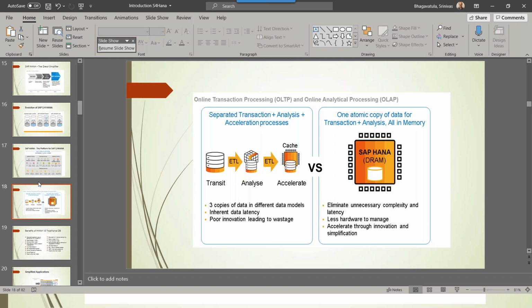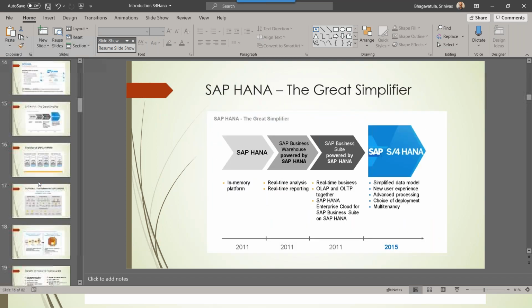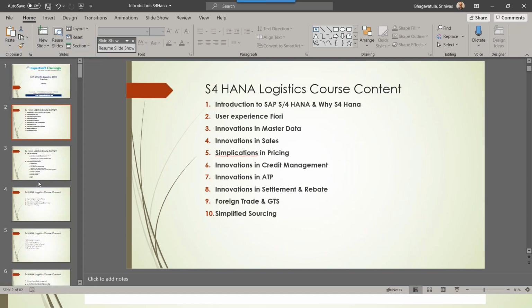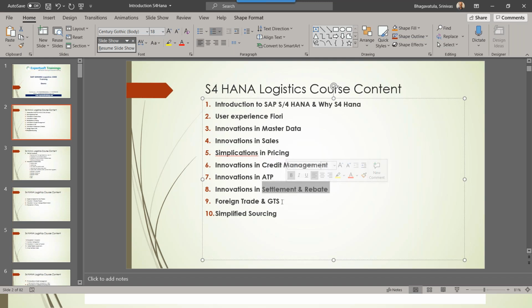If you can share the list of those changes, those tables, that's one. And before you move into the course part of it, can you just quickly run through the topics or contents that we will be covering? Okay. So we'll be covering the introduction of why S4HANA, and then we'll talk about the innovations. What are the changes coming in the master data? What are the changes coming in the sales area, in pricing, credit management, ATP, rebates and settlement? Topic-wise, we'll go through what changes are coming in every single area.